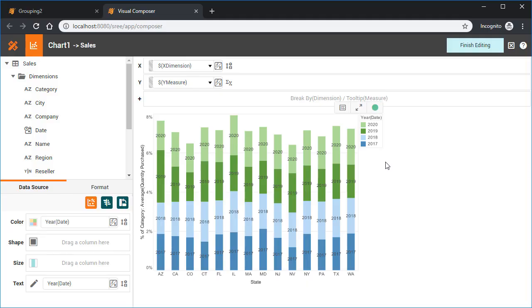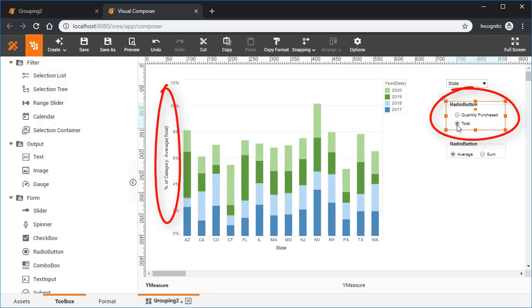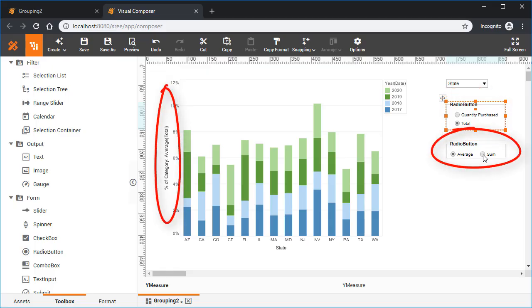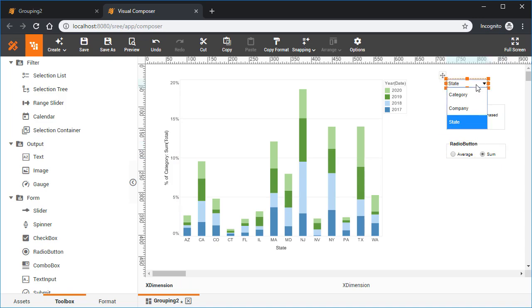Now both the measure and the aggregation method for the measure on the y-axis will be controlled by the user. Because the chart is beginning to look a bit busy with the text labels on the bars, let's remove the date field from the text area. Then press Finish Editing to close the chart editor. Test the form elements to make sure that they all work. The user can select Quantity Purchased, as we see now, or Total on the y-axis. The user can also select to use either an aggregation method of average or sum. And as we saw earlier, the user can select one of 3 dimensions for the x-axis.